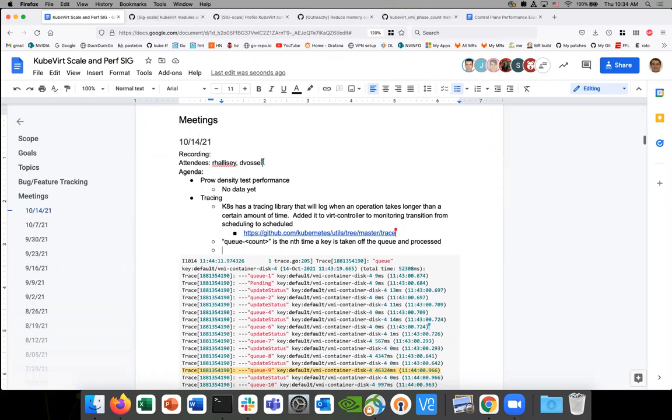Also, could people add themselves as attendees? I've heard a bunch of people talk. Definitely. I only see two people. Yeah, I just was attending to show that people are here.